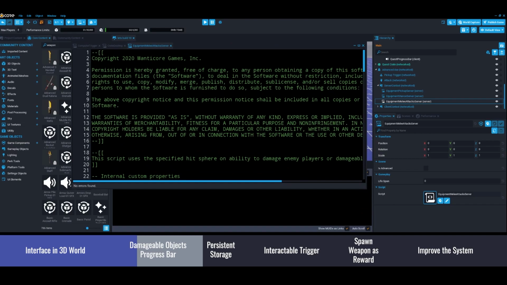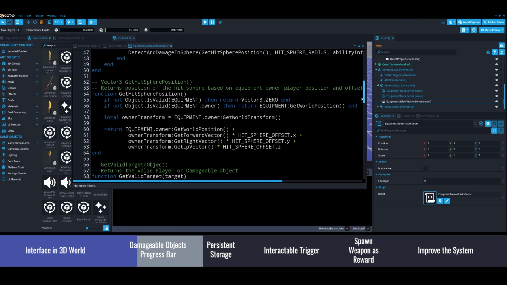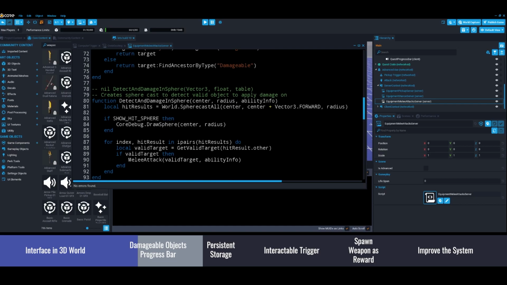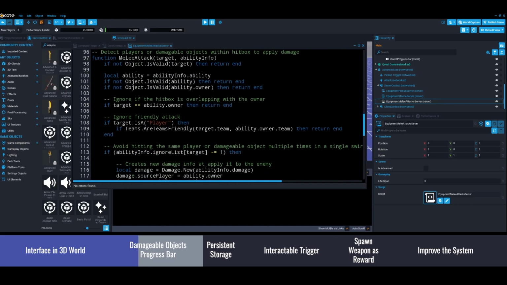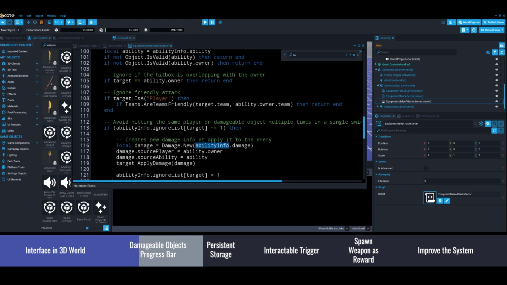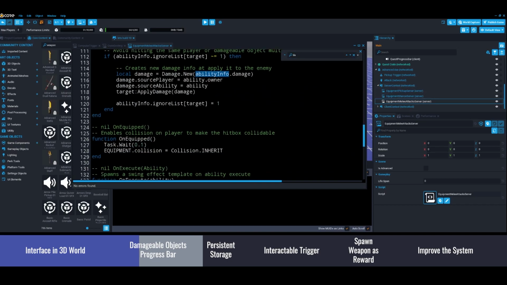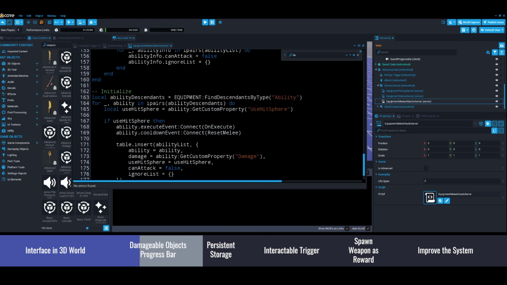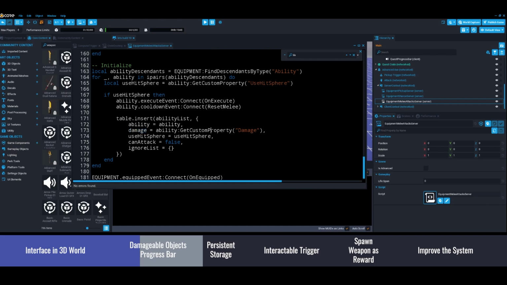Should be in that script. Melee attack. Let's search for damage. Oh, here we have the ability info.damage, and that ability info is the custom property called damage. I haven't seen that.